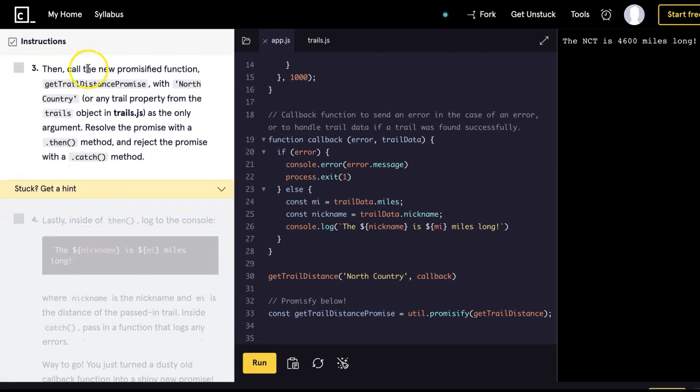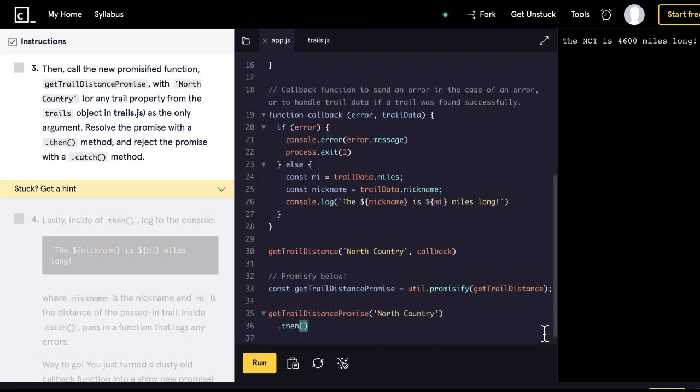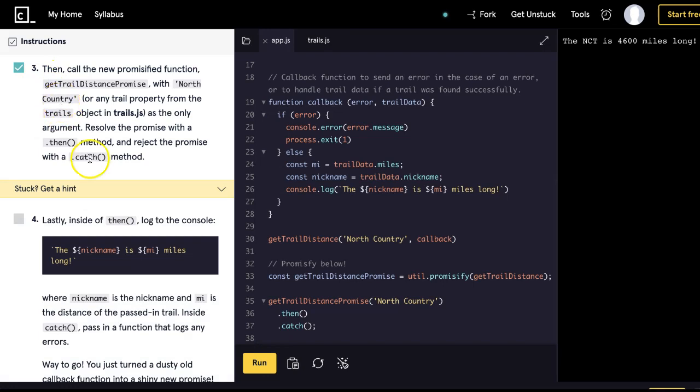Now 3, then call a new promisified function getTrailDistancePromise with north country or any trail property from the trails object in trails.js as the only argument. Resolve the promise with a .then method and reject the promise with a .catch method. Let's do that here. Run that. We do pass 3.